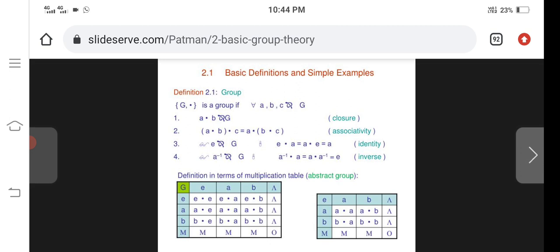What are they? First one is the closure axiom. Any two elements belonging to the set G are taken and the binary operation star is applied between them; the resultant element must also belong to the set G. If two elements are taken from the set G and a binary operation between the two elements is made, the resultant element also belongs to the set G. This property is called the closure property.